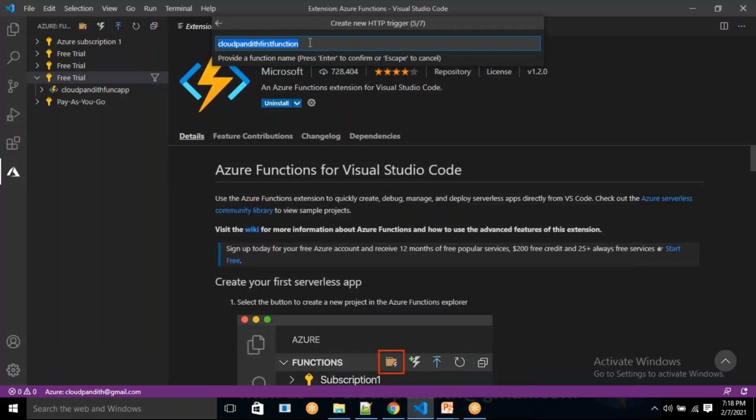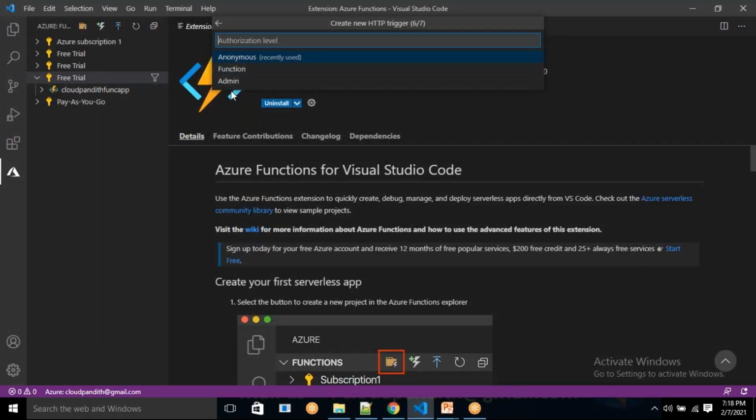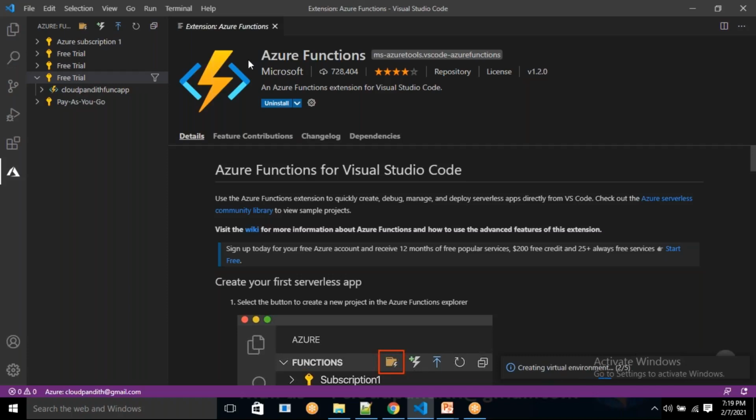Okay. Now enter. So who can access this function? Anonymous, anybody, because we are creating this for practice. If you want to control the permissions, you can say only admin people or only whoever has access. Anonymous means anybody can access. Next, I want to open this project code in the current window. Just open in current window. That's all. So it is going to create the actual function, and it will generate some files for us. Those files we can edit.